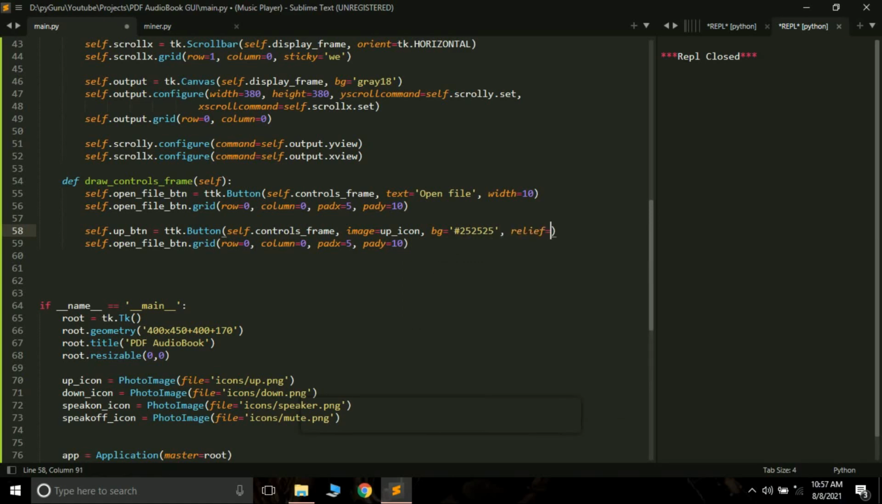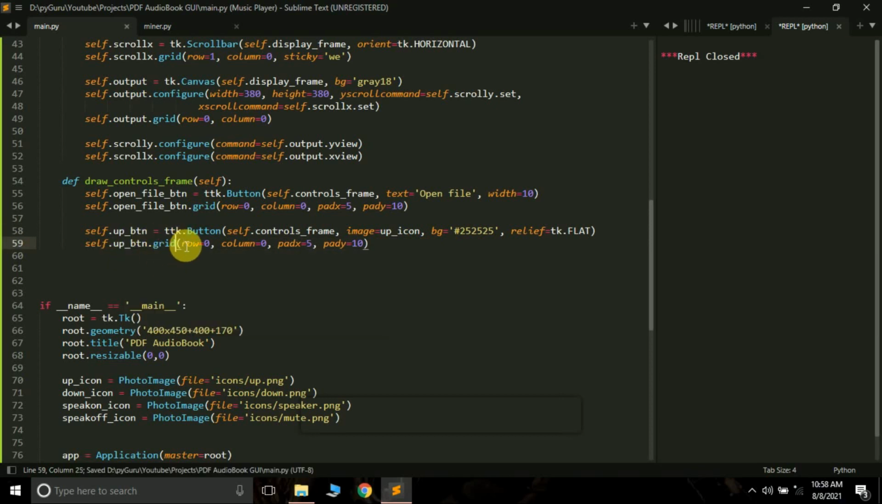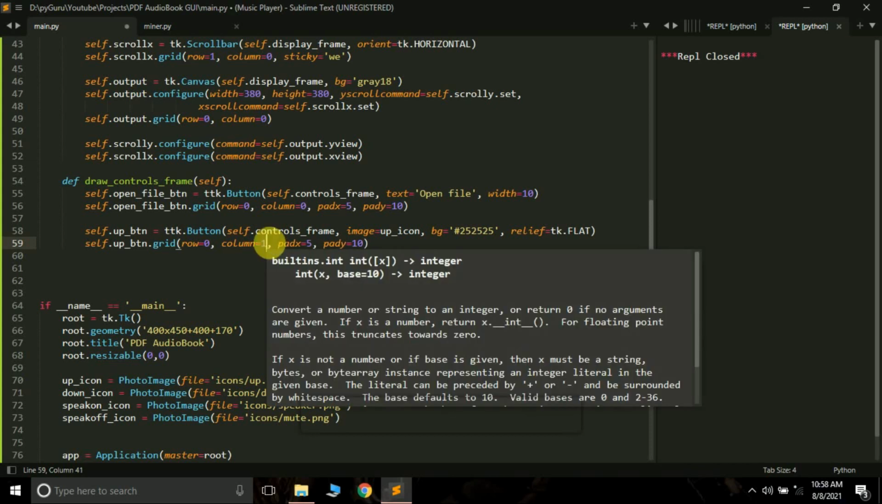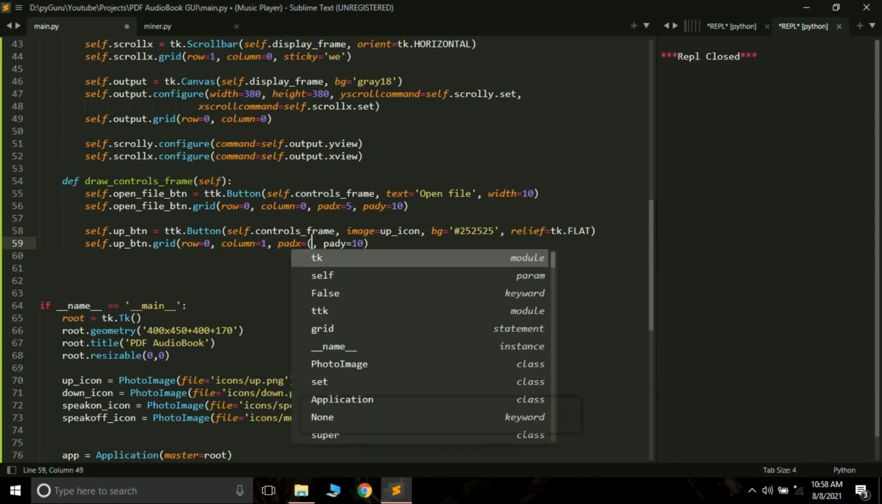And then the relief is a feature whose values are, there are several values, and here I am going to pass tk.FLAT, and again we do not need to pass the command currently here. So here we are going to grid it. So self.up_button.grid. Here on the row 0 we have the open file button. See, I want to place all the widgets in the same row, so I'll pass row 0 as the common. Only we have to change the column value. Okay, so I want to place it in column 1. Okay, and then padx will be, let's say, (70, 5).